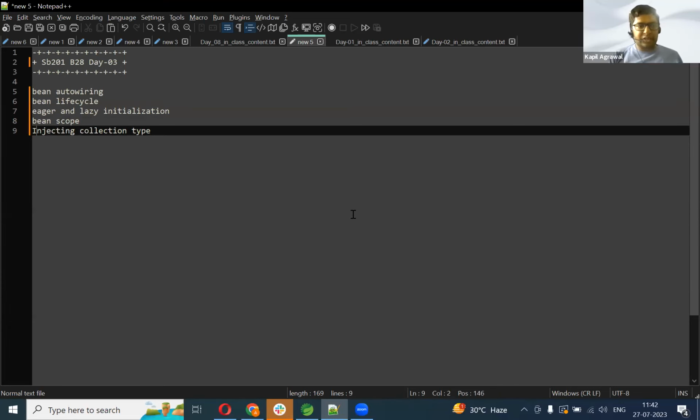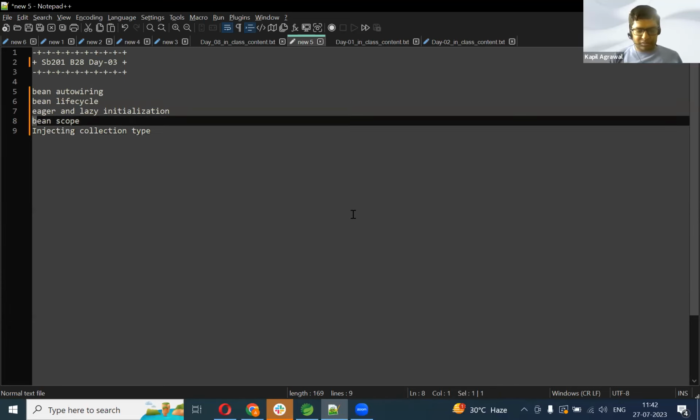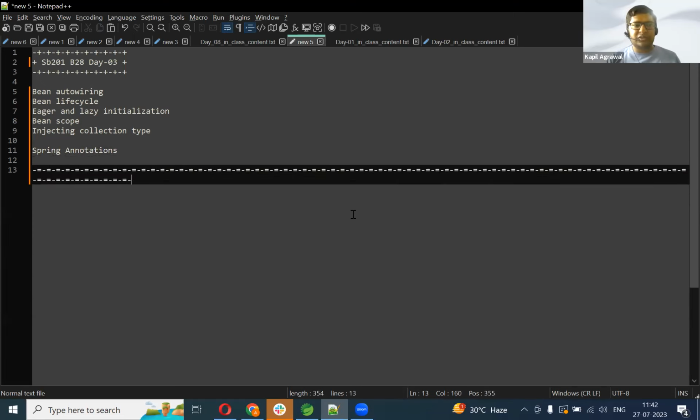Injecting collection type is something that we are doing. Once this part is completed, thereafter we will talk about the concept of annotations, or you can say Spring Annotations is something that we will discuss. In the annotation, again, there is a long story that we will come across. So let's see what we are going to cover today.